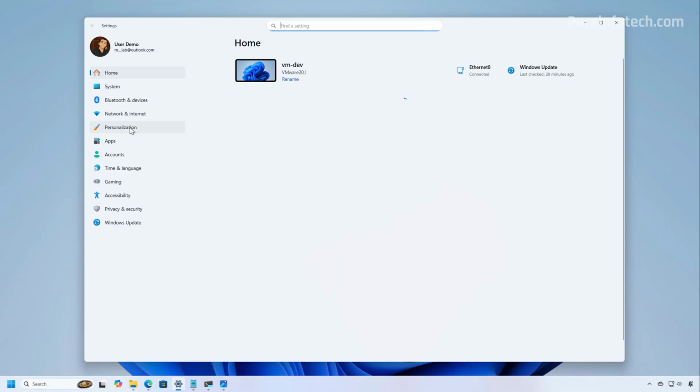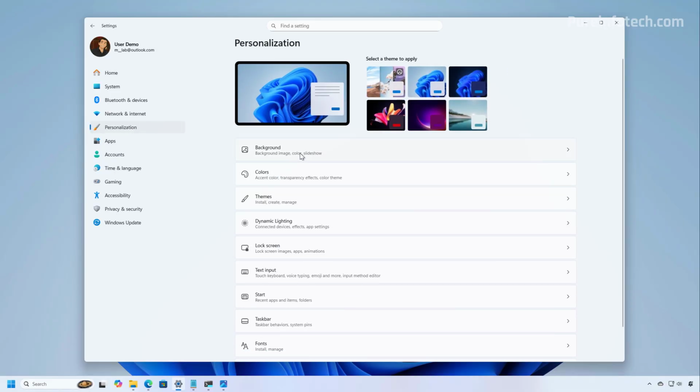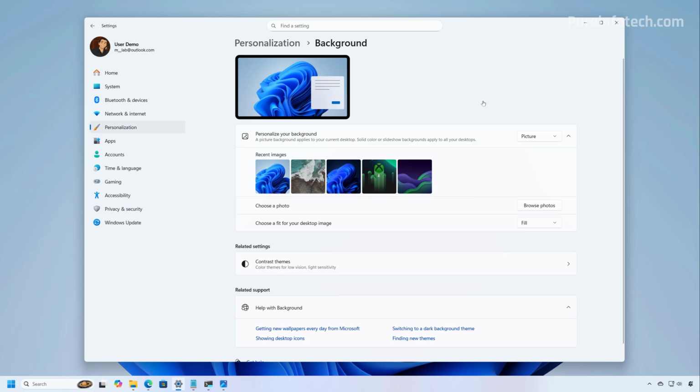And then we're going to go to Personalization and then we're going to go to Background. And from here, you're not going to see any DreamScene button or setup video as the background. At this moment, the support is available through the Pictures option. So that's what you need to select.